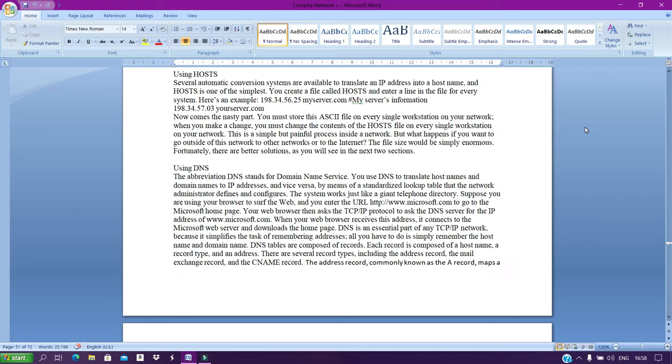But what happens if you want to go outside of this network to other networks or the internet? File size would be simply enormous. Fortunately, there are better solutions, as you will see in the next two sections.